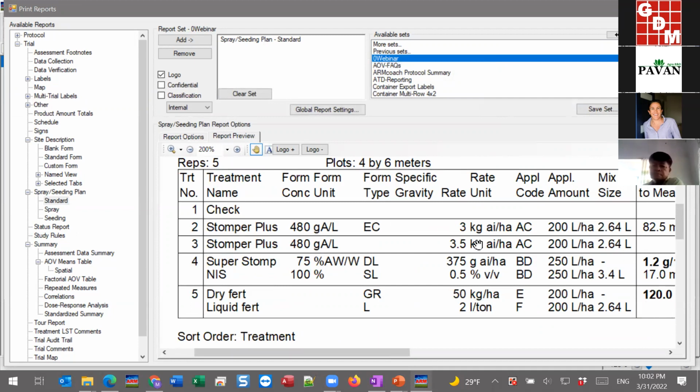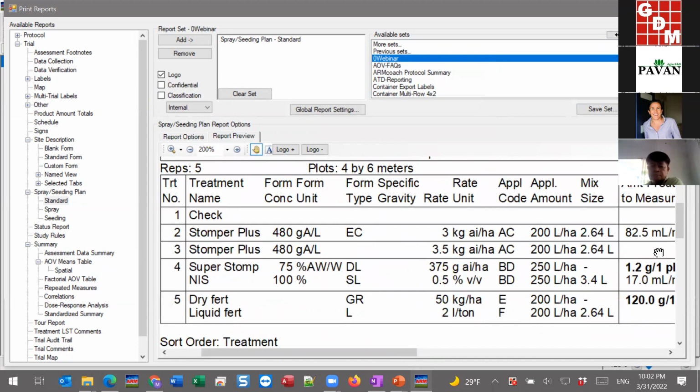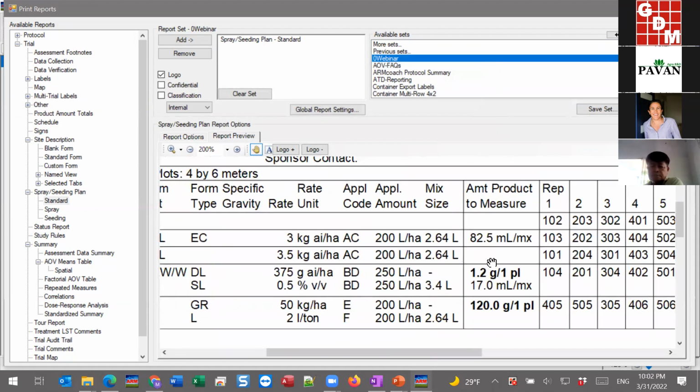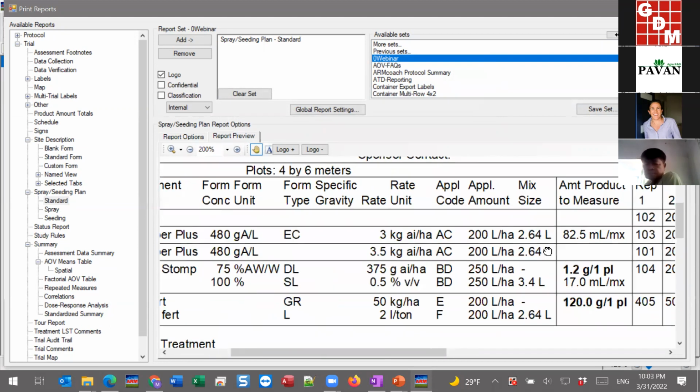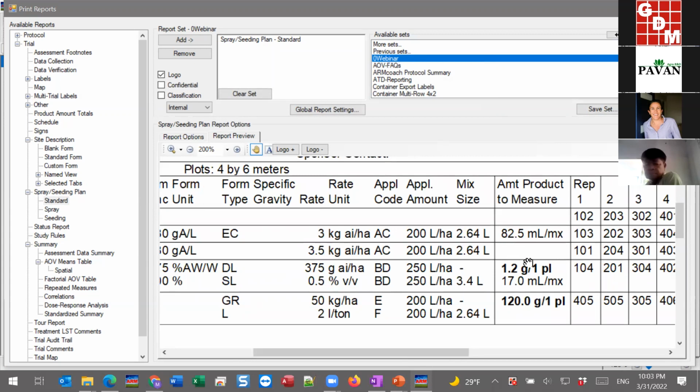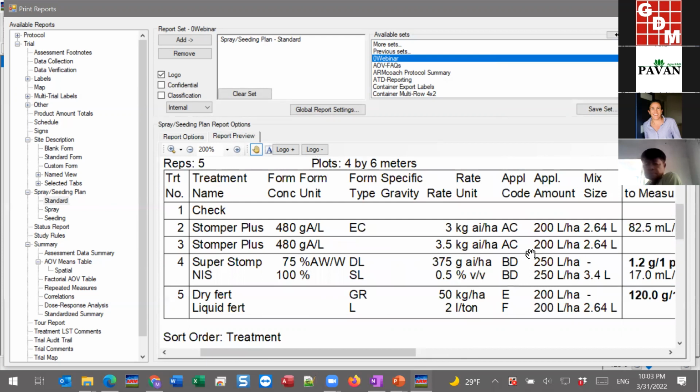So that's a nice quick one to fix here. Moving on to the third problem. I've kind of carefully avoided it to this point, that treatment 3. Treatment 3 still is blank. There is no amount of product to measure. Of course, the check is blank, but that's because there is no product to apply. But treatment 3 has a rate, and it's got the application amount and mix size. So why is that blank? Why is ARM not calculating something for treatment number 3?